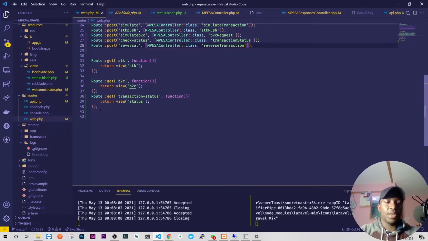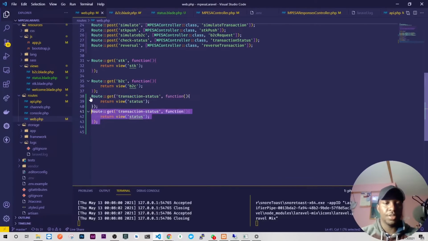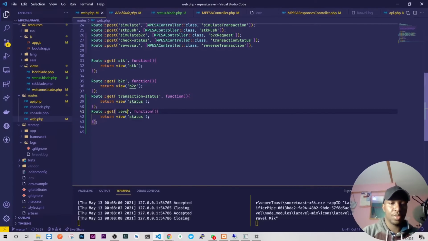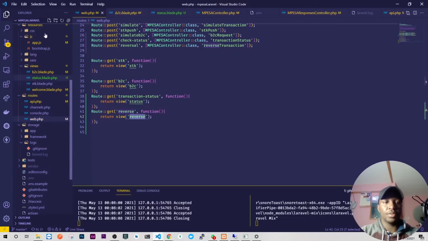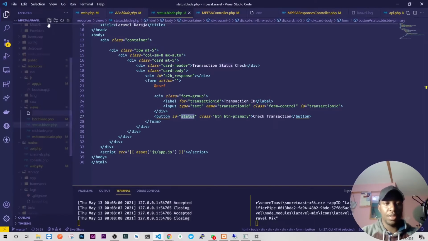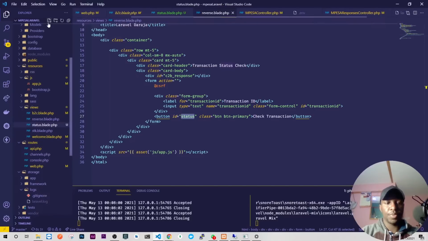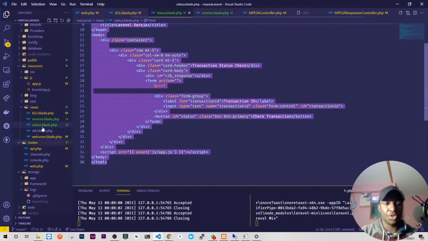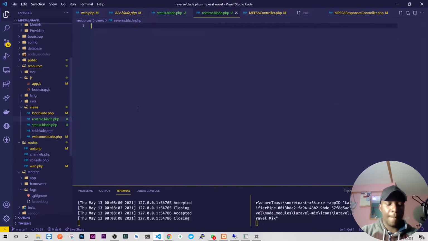So that's complete. The next thing is we need to create our blade. So I will create a blade file called reverse.blade.php. So I'll just go here, .blade.php. Then I'll copy what we had on our status URL. It's much simpler. Paste it.